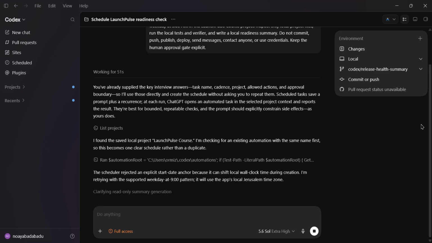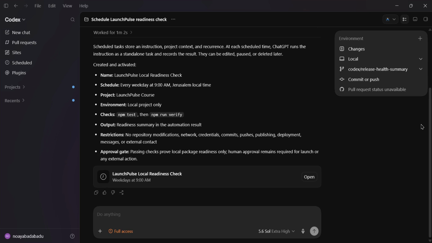The created automation reports its name, Jerusalem local schedule, project, local environment, checks, output restrictions, and human approval gate. Passing checks will prove only local readiness. The card links back to the schedule, where frequency, model, reasoning, notifications, and active state can be managed.